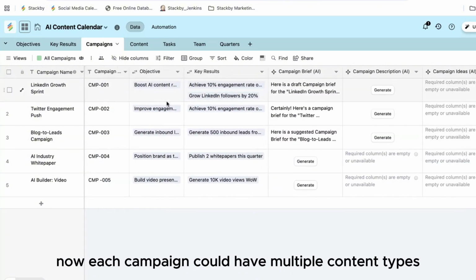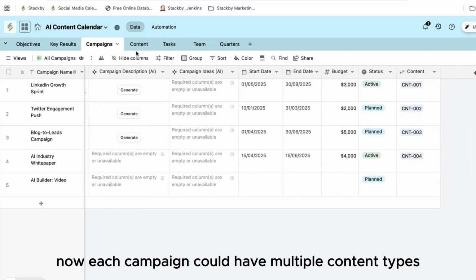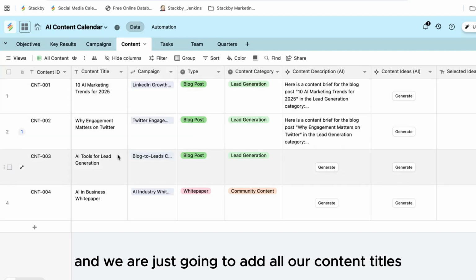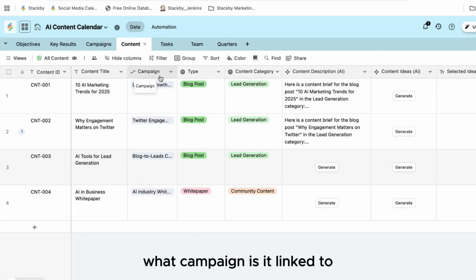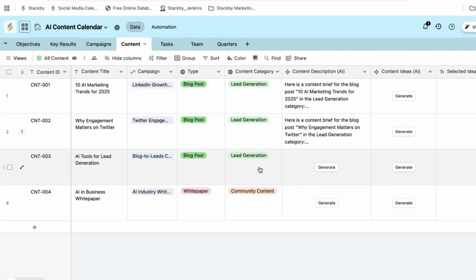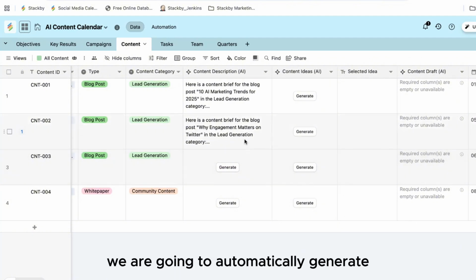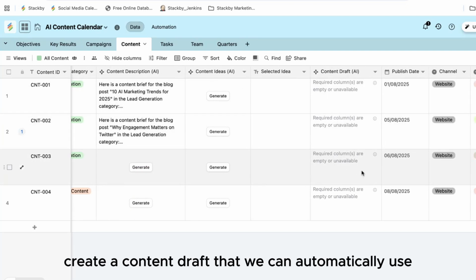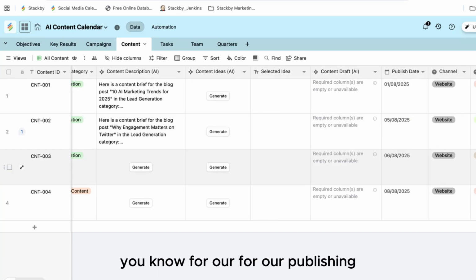Now, each campaign could have multiple content types. So we'll basically go to the content tab and we are just going to add all our content titles. What campaign is it linked to? What is the type of that particular content? What is the category of that content? And then based on that, we are going to automatically generate the content description using the AI field and the content ideas using the AI field. Now, based on these two, we will also create a content draft that we can automatically use for our publishing.